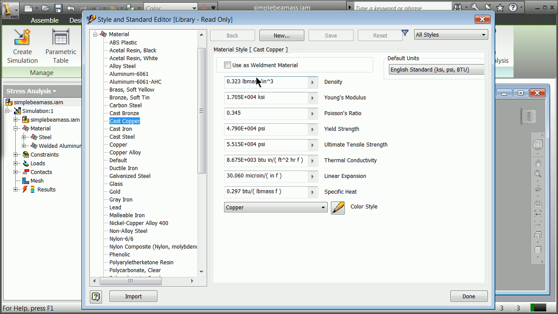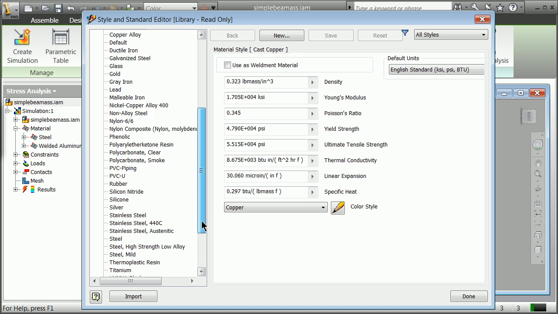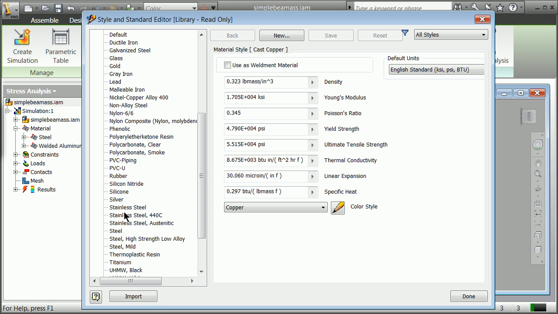And I noticed I had some students in class the other day who were from a machine tool background, and they knew the mass density of steel. It was something like 2.something. We know it, of course, is 490 pounds per cubic foot. Let's see what we have here. Steel, stainless, steel mild, and there you go, 0.284 pounds mass per cubic inch.